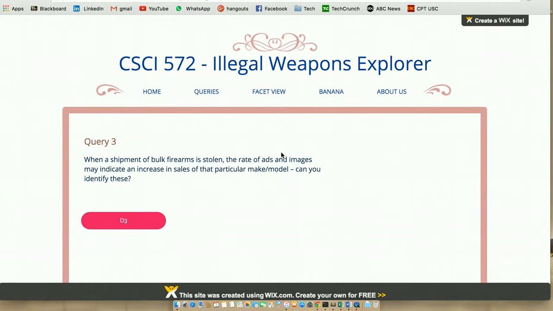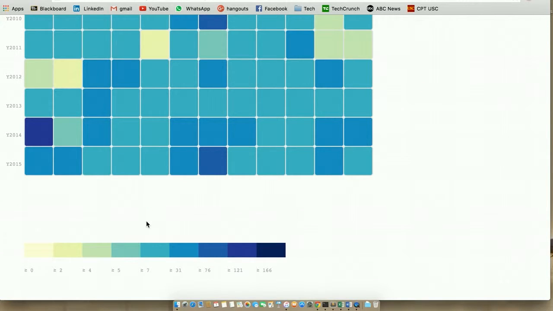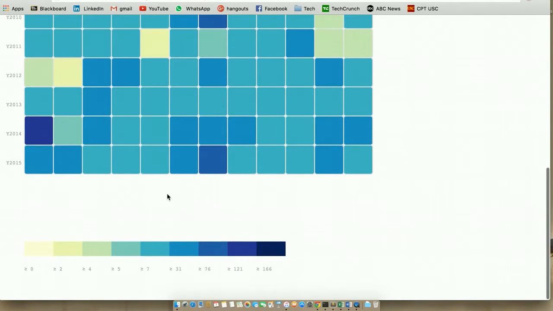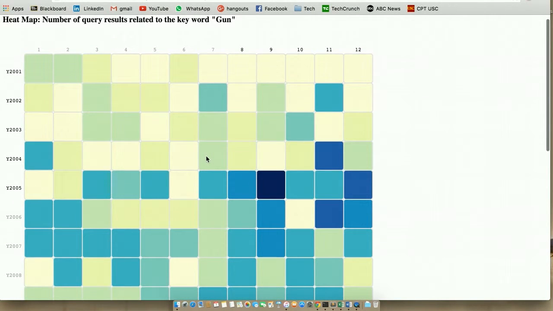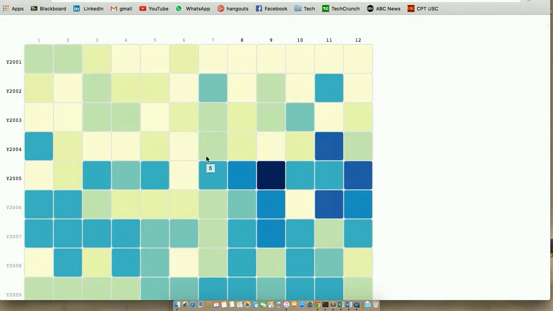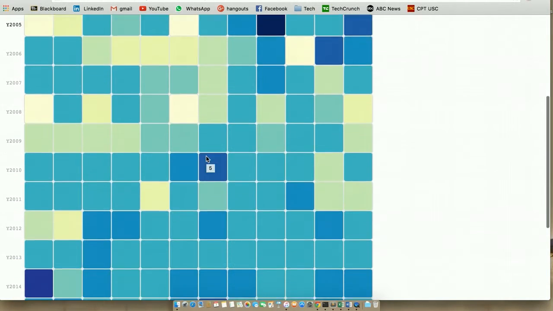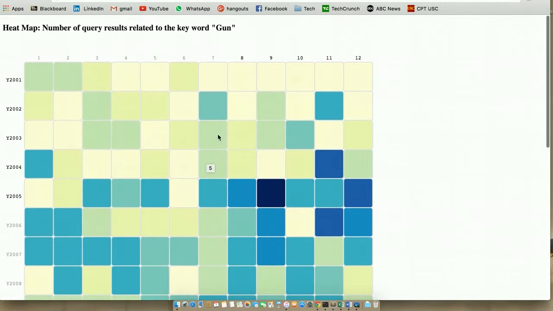For query 3, we have the question: when a shipment of bulk firearms is stolen, the rate of ads and images may indicate an increase in sales of that particular make or model, and can we identify these? To answer this, we would like to demonstrate a D3 visualization. Here is a heat map for year versus gun searches. As you can see clearly, the number of guns searched were much higher in 2015 than in 2001.